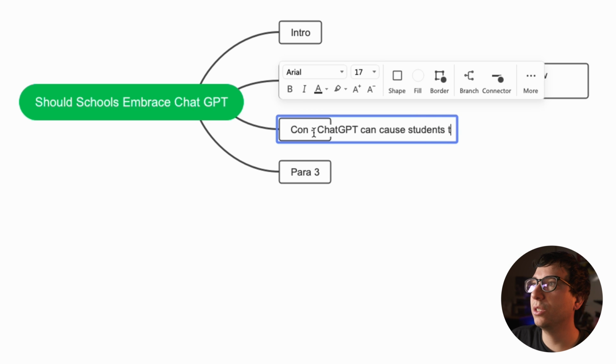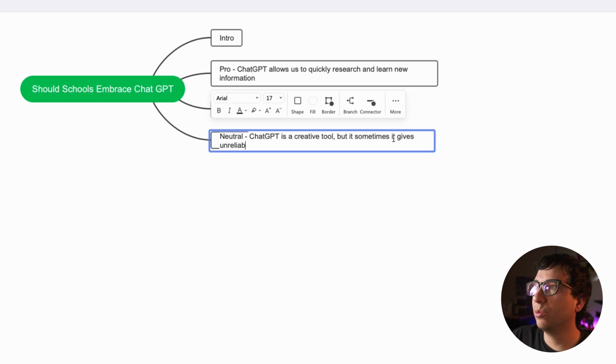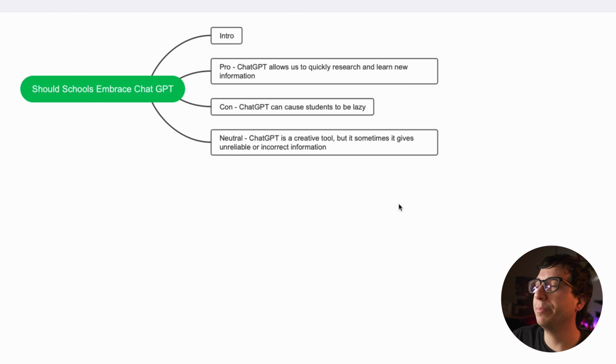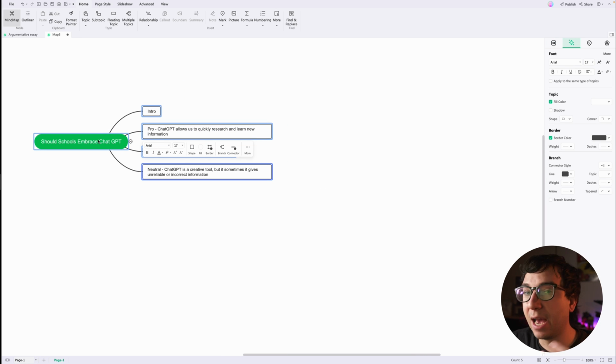ChatGPT can cause students to be lazy. And for a neutral point, I'm thinking about how it's got the creative aspect of it, but sometimes it's not very reliable. It gives unreliable or incorrect information. So this gives us the main outline for our essay right now.